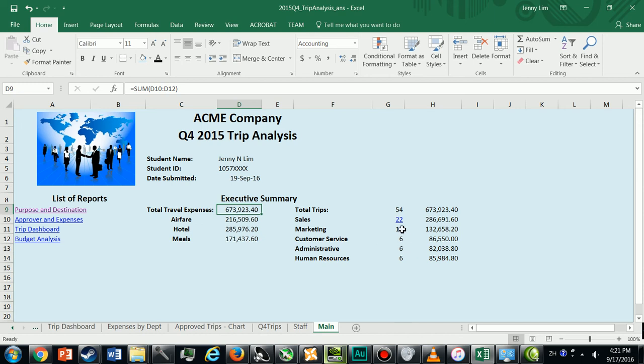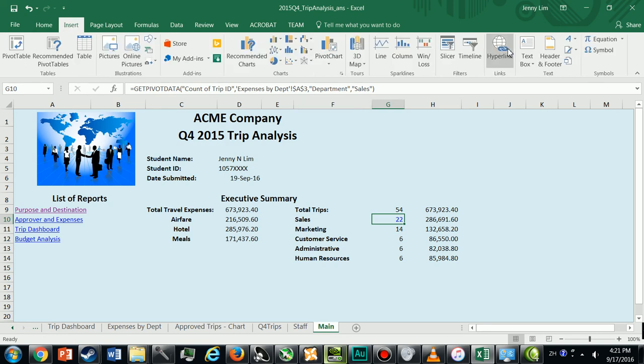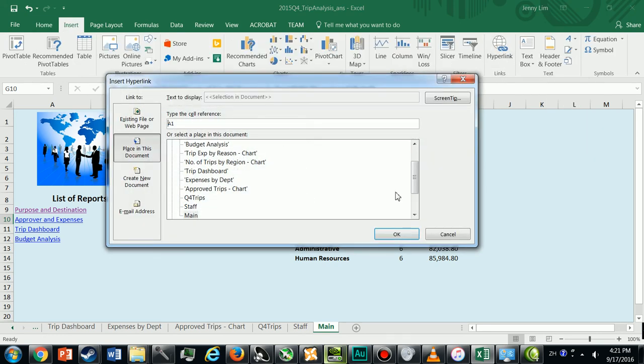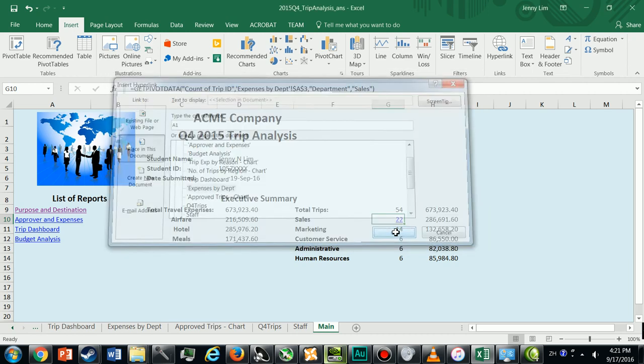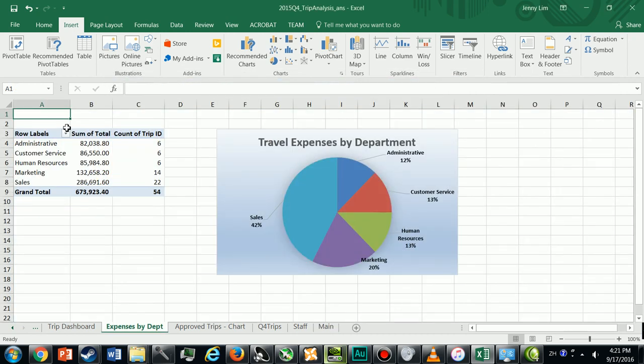Now, another nice feature is to make these numbers also hyperlinks, like what I did here with number of trips for the sales department. You can see that when I click here, okay, I'm going to turn this into a hyperlink because it's underlined right now. I thought it was a hyperlink. So let's make this into a hyperlink. Insert, hyperlink. You can point to the worksheet where you calculated this. So in my case, I have this worksheet called expenses by department. So it's here. So when I click, now I jump to this worksheet.